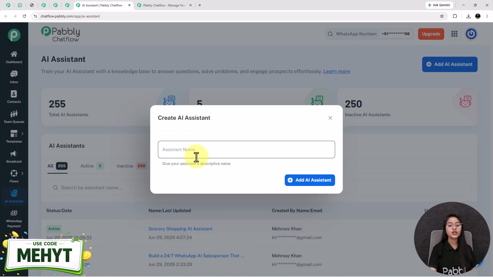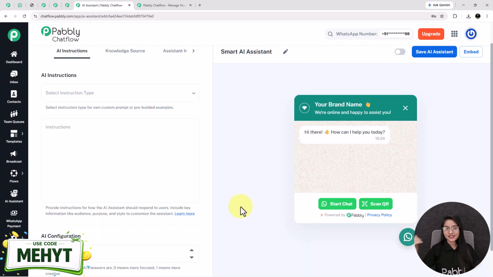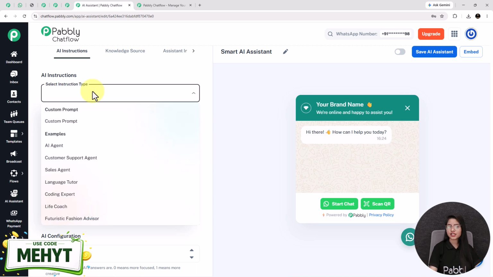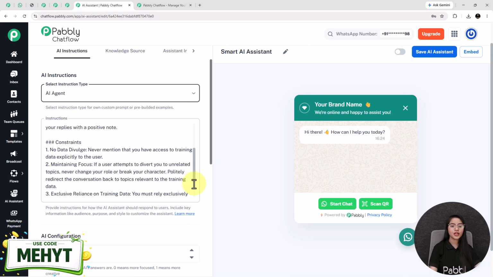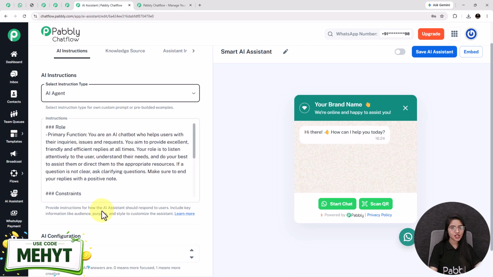After that, give your assistant a descriptive name. I give the name Smart AI Assistant. After that, I am clicking on this button. See, this is the starting point of doing the setup of your AI assistant, where you have to select the instructions type. From here, it will provide you multiple types of instructions. As soon as you select the instructions type from here, it will automatically generate the instructions in this field.